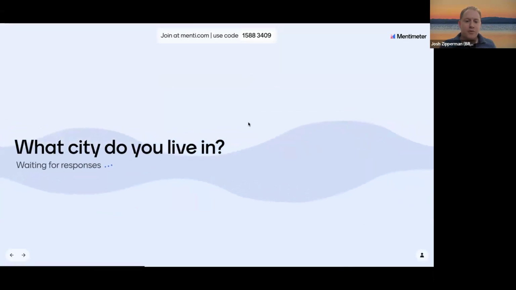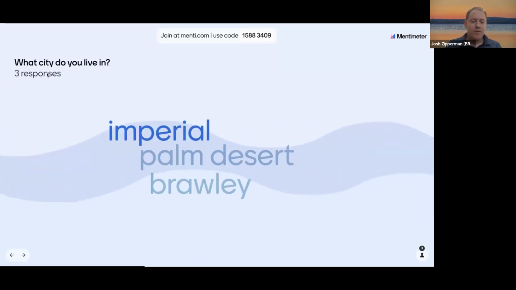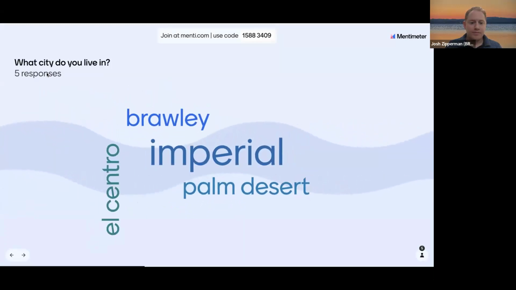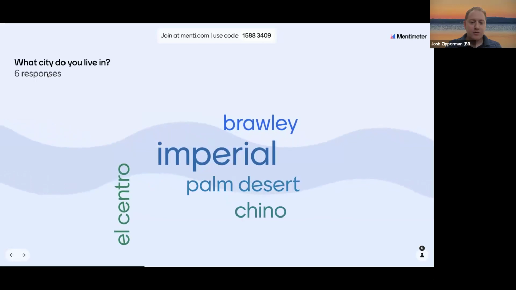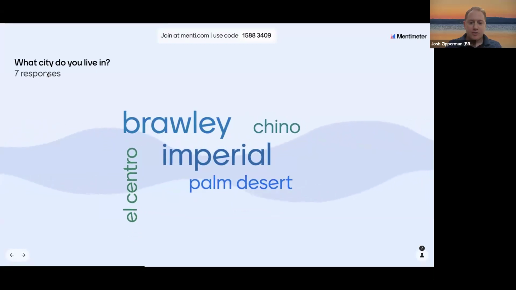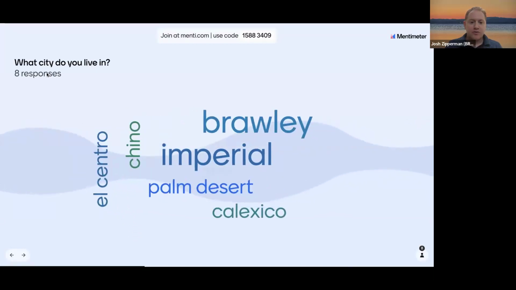So the first question, just an icebreaker, is what city do you live in? We see Raleigh, El Centro, Imperial, Palm Desert, Chino. We'll give it a few seconds for everyone else. Calexico. This is great. It looks like we got a wide range of folks here today.